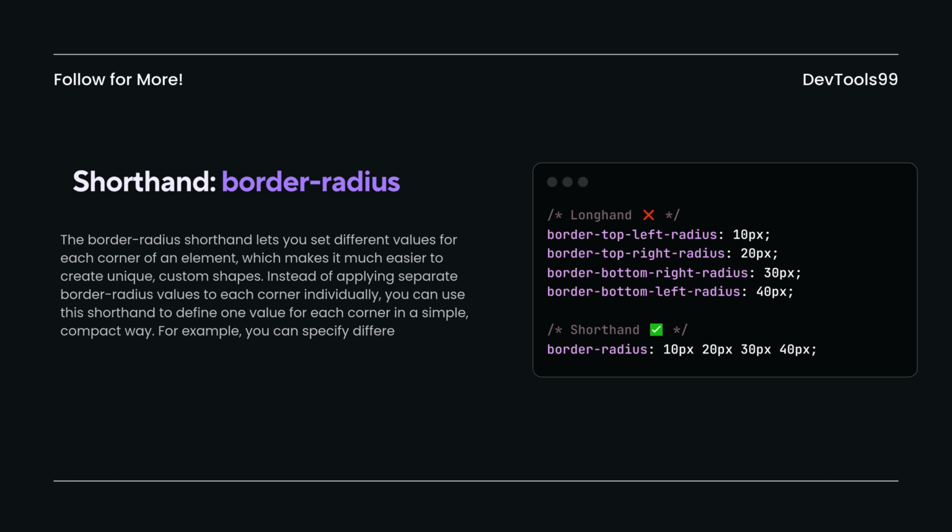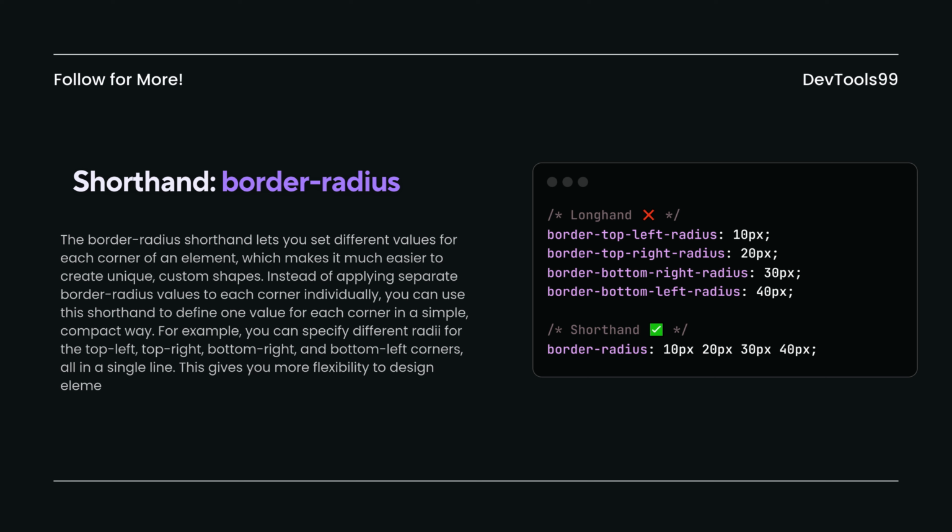For example, you can specify different radii for the top left, top right, and bottom left corners all in a single line. This gives you more flexibility to design elements with rounded corners that fit your specific layout or design needs.